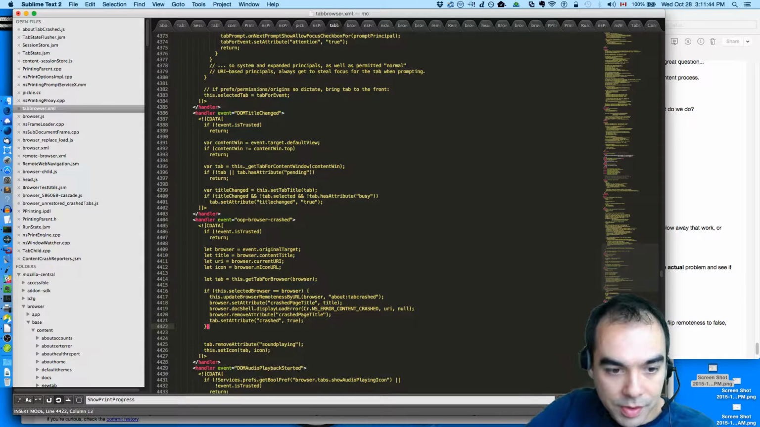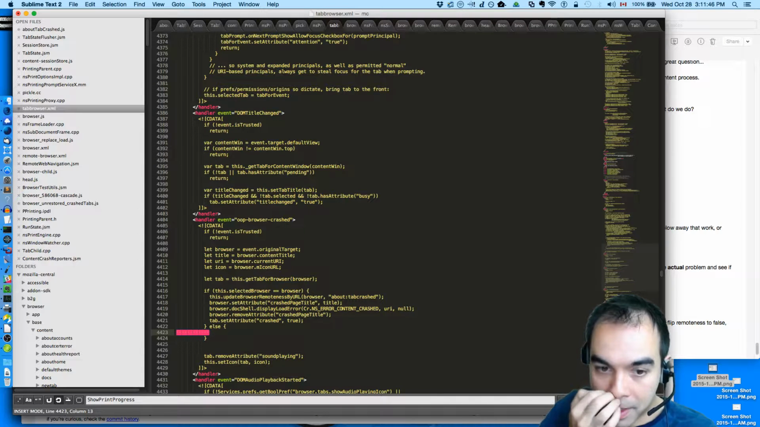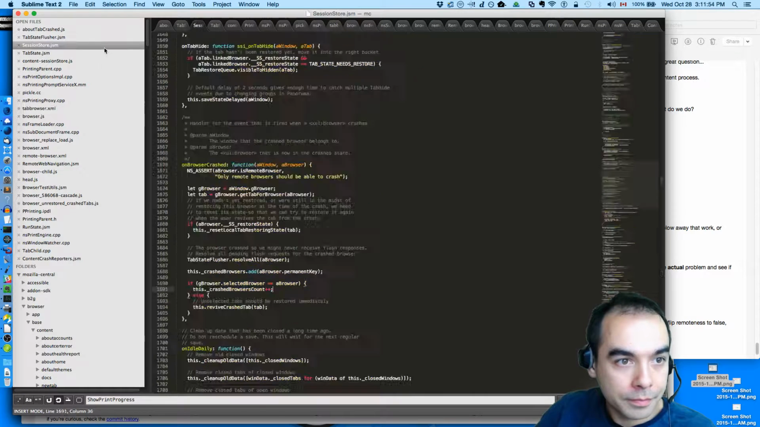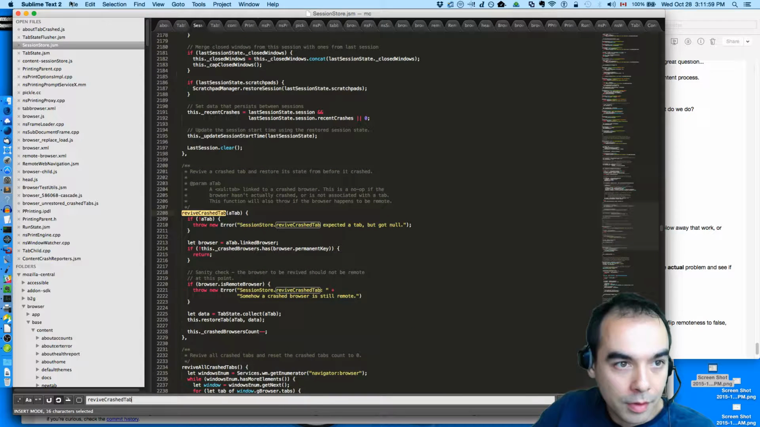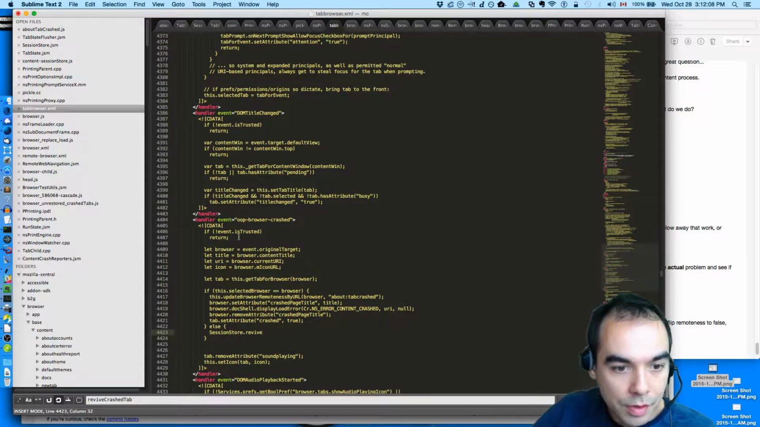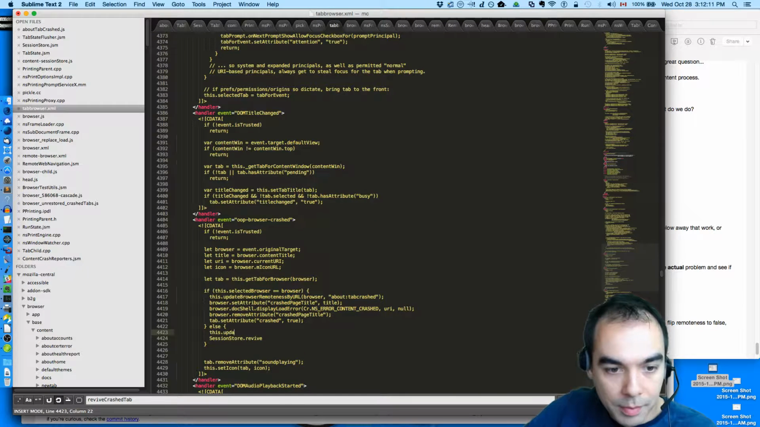But then else, we're going to revive the tab immediately. So we will do SessionStore.reviveCrashedTab. So what we'll need to do is this.updateBrowserRemoteness(browser, false), reviveCrashedTab(tab).